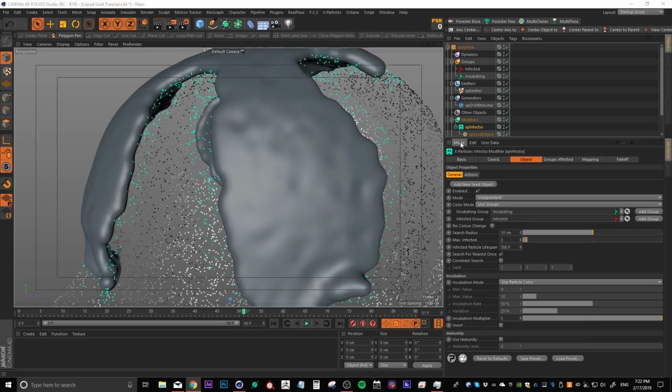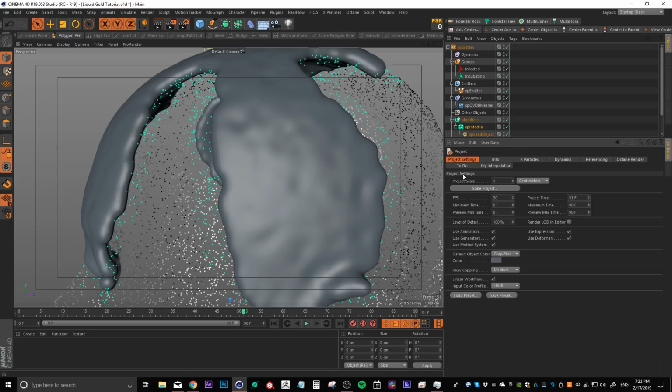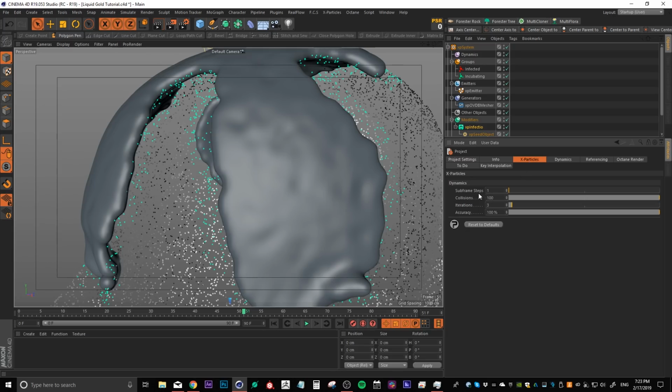The other thing you want to do is go to Mode and then go to Project, and there's a tab for X-Particles right here, and there's this thing called subframe steps. If you turn this up to 2, now it's going to be calculating in between your frames as well, and this will result in a smoother motion.